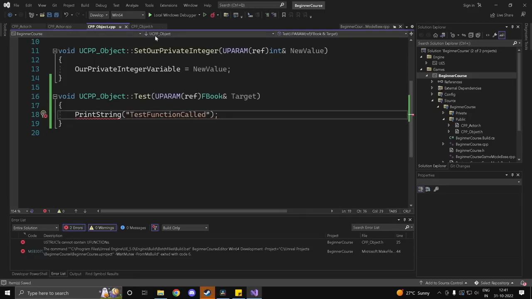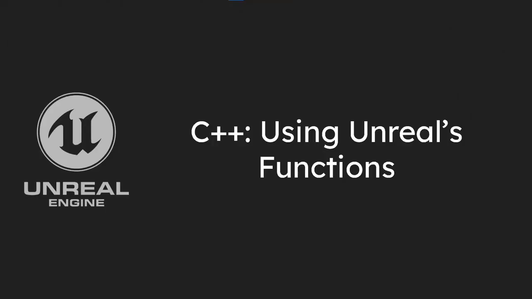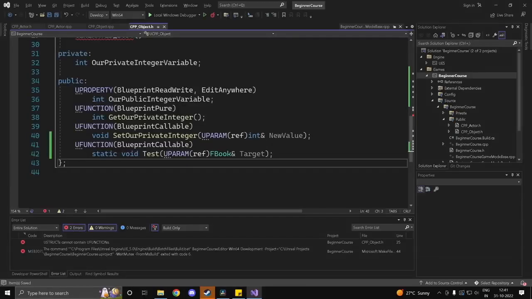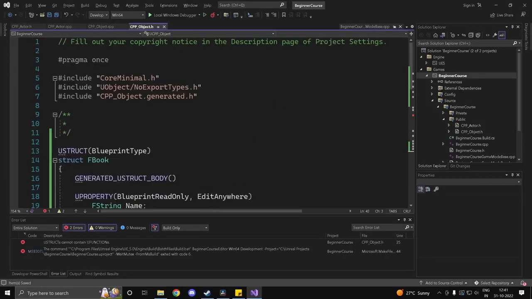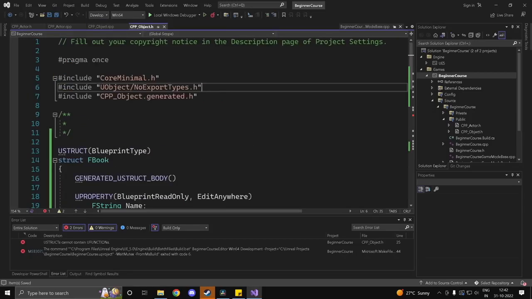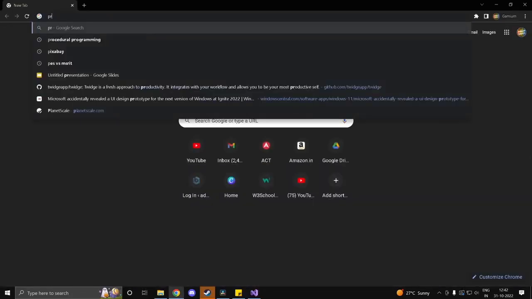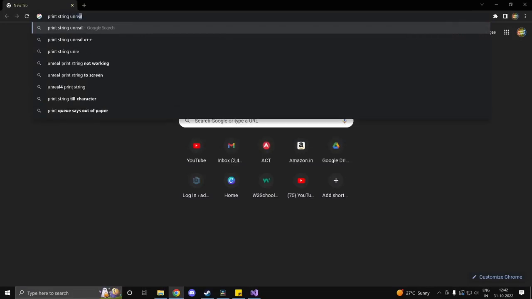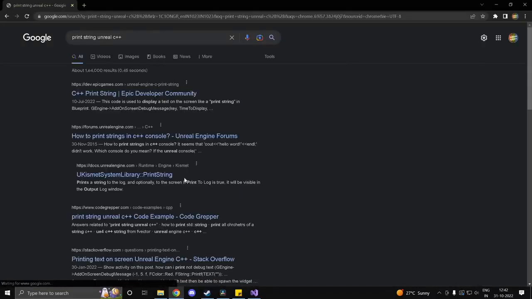The very simple reason being that in Blueprint, Unreal actually includes all your headers for you as per necessity. But that doesn't happen here. It's not exactly headers, but you get the point. So how you would go about searching for functions is you do something like this: print string Unreal C++. This is how you search it up.